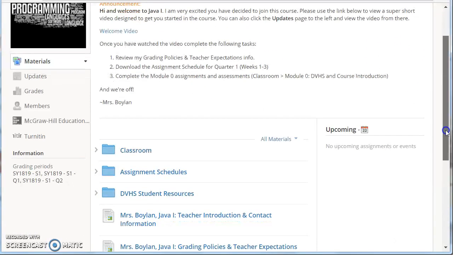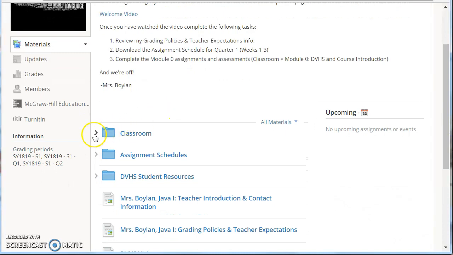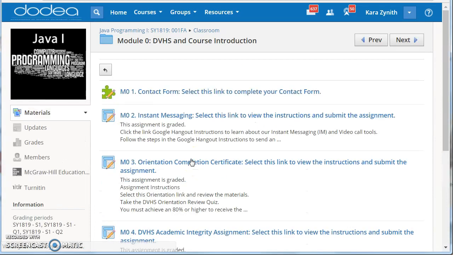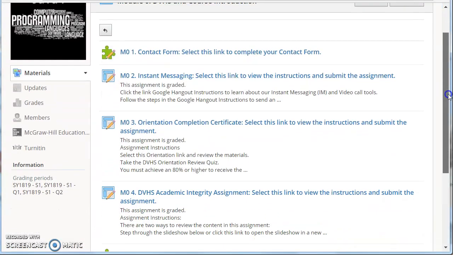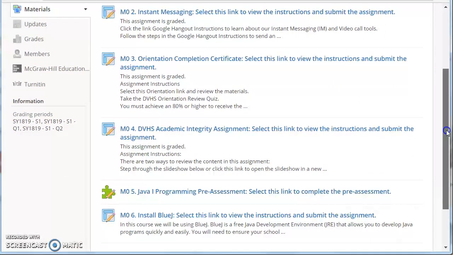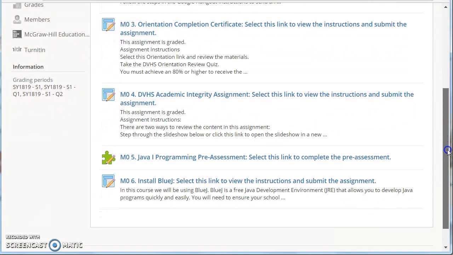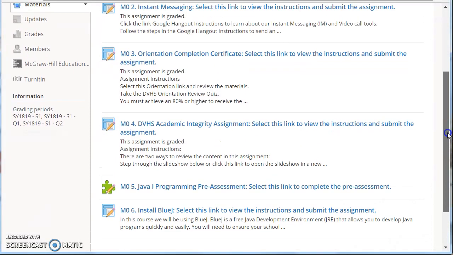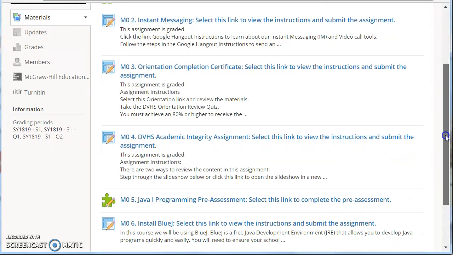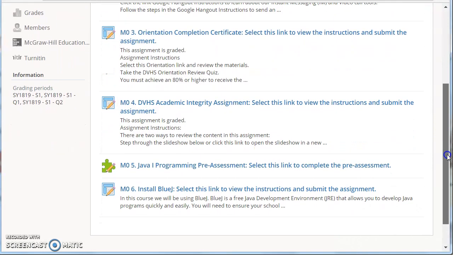Okay, so then what to do this upcoming week? Okay, so what I need you to do, and what's listed on your assignment schedule, is to complete all of the tasks in Module 0. Okay, I know it looks like a lot, but don't freak out. It's really not that many, or it is a lot, but they're not very time consuming. Okay, the first 6 are really just administrative tasks that I need you to complete, so that we know a little bit more about each other.